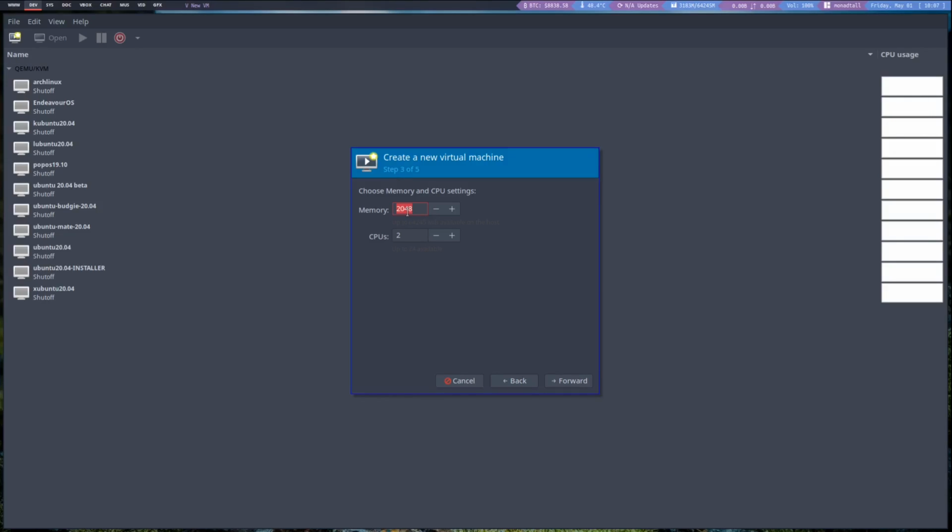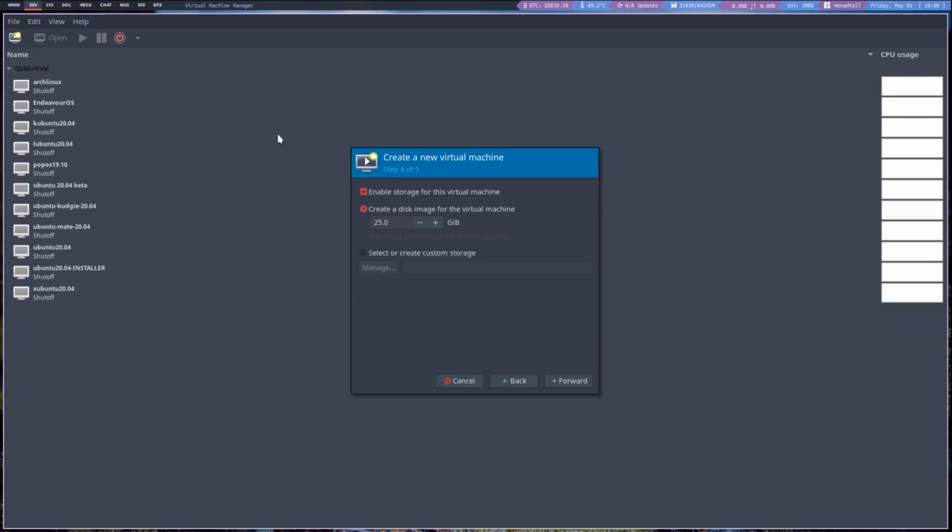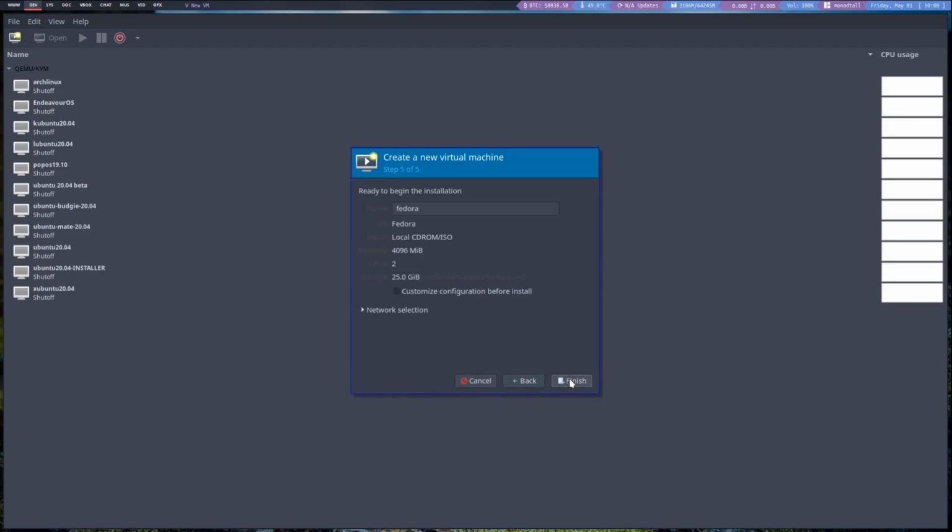I'm going to give this VM 4 gigs of RAM. I'm going to give it 2 CPUs out of the 24 possible on my system. So those are pretty good specs for a VM. That's more than enough system resources to run this thing. I'm going to create a 25 gig virtual hard drive.